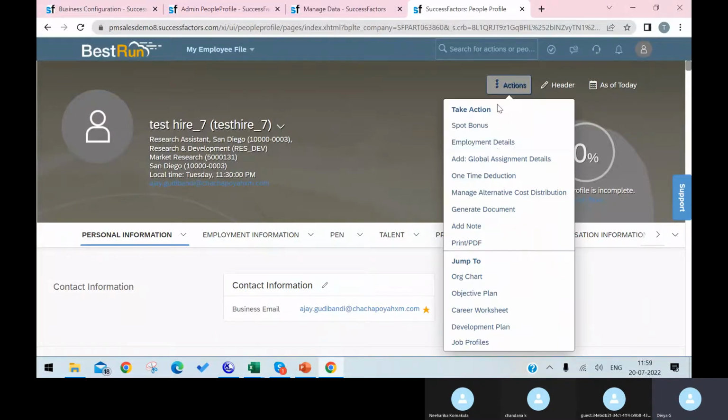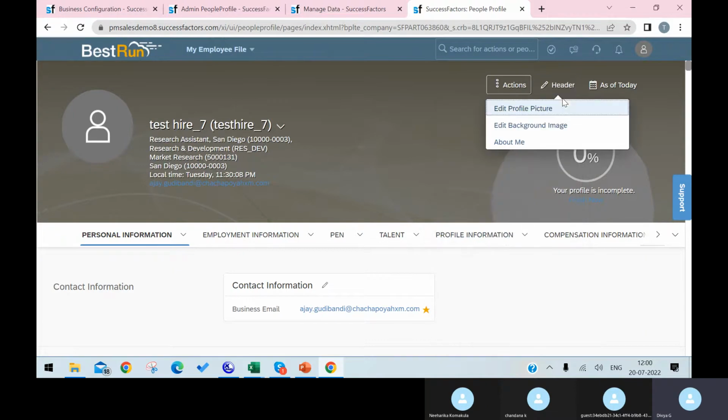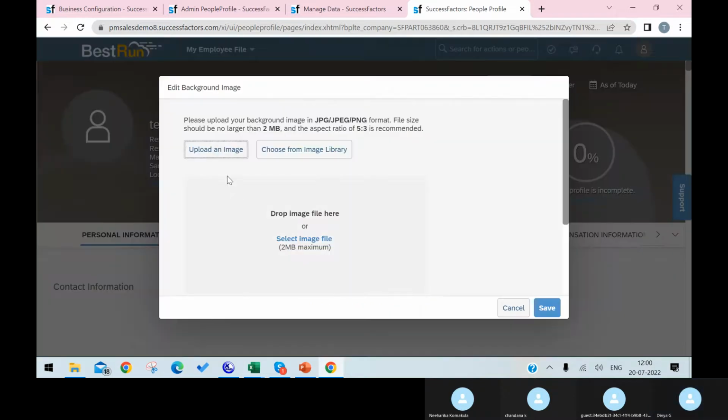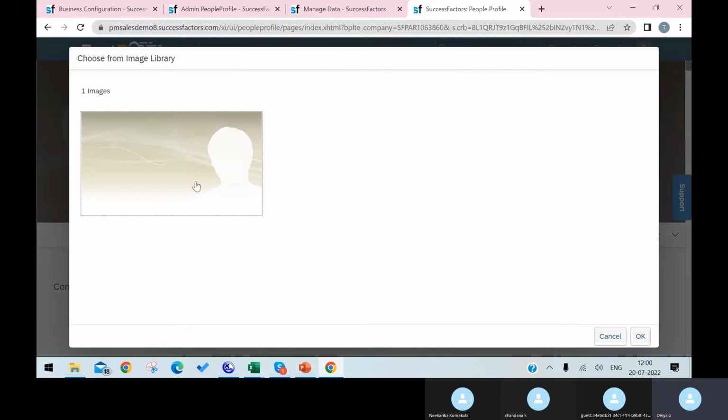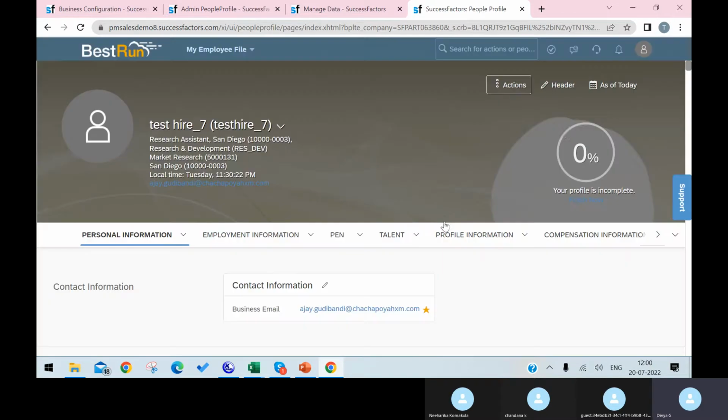So here we are having some actions like take action, spot bonus, add, document generations. These all tabs will give permissions. Header, if I see here, if I want to edit the background image, I'll give edit. I can edit, I can upload an image from my system, or else I can choose from the library. I have only one, so I have chosen this.